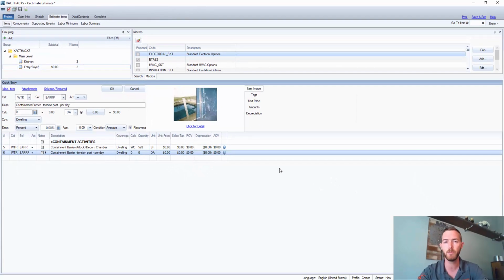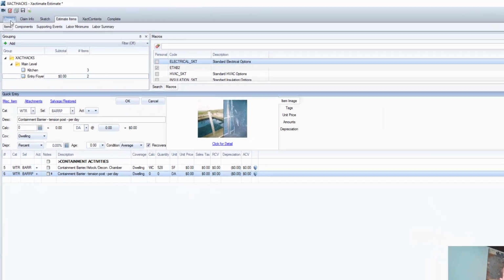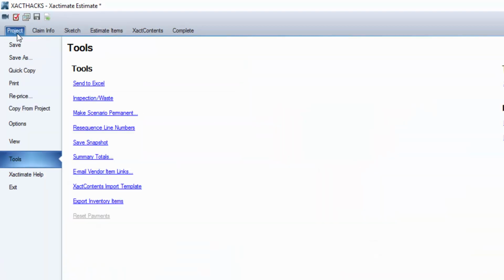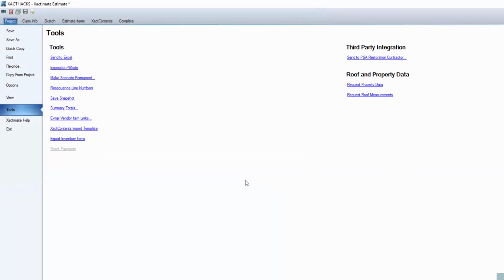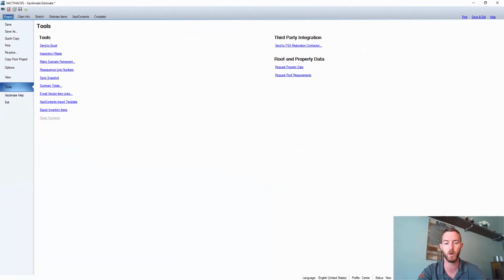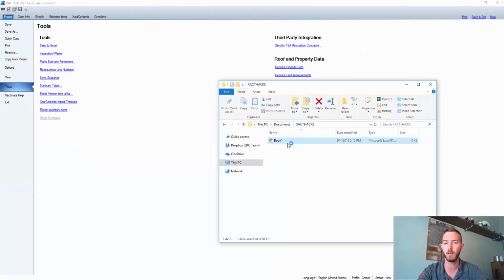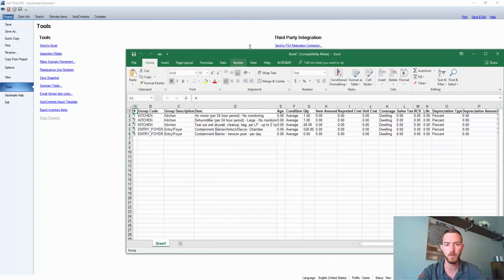So first off, where do we find this Send to Excel tool? Well, if you come up here to the top left and you hit Project, and you go down to the Tools section, at the top you should see Send to Excel. When you click this, it will bring up a new box that says, what would you like to save this as? I'm going to use the pre-prompted Book 1, and then I'm going to open it right here. And as you can see, it has the line items that I have in my estimate.